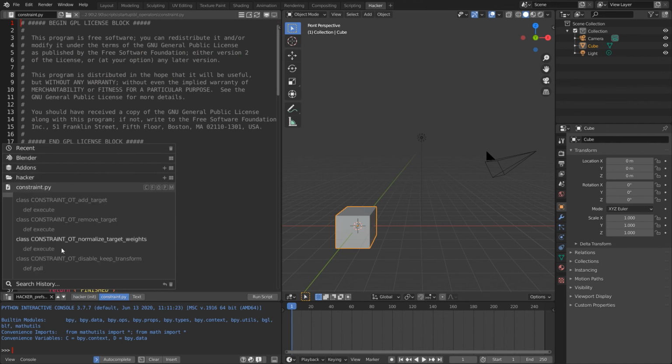So you can get a quick bird's eye view of all the classes, the functions inside, only operators, only properties, etc. So that's pretty much the File Map tab.